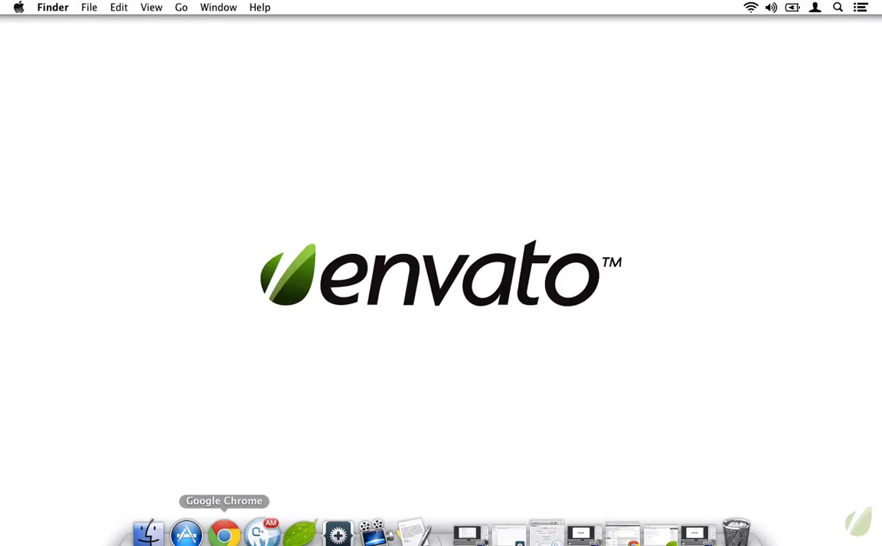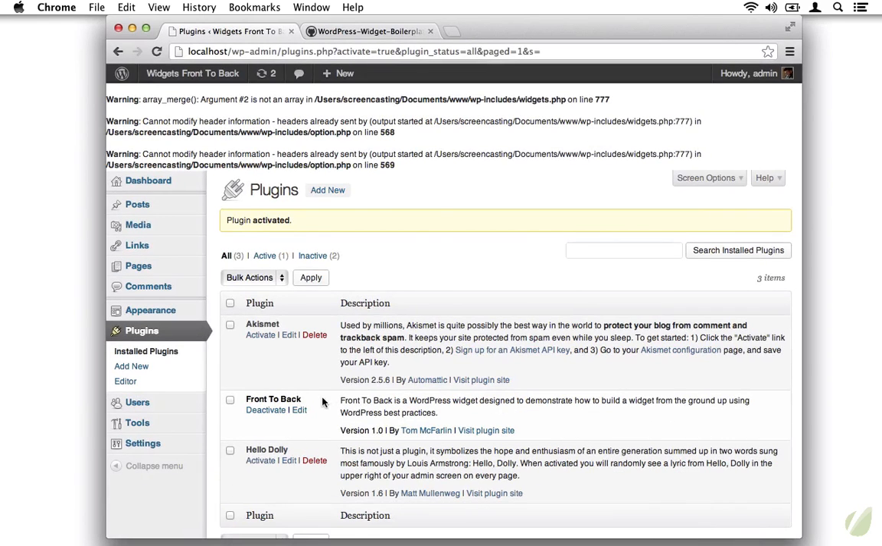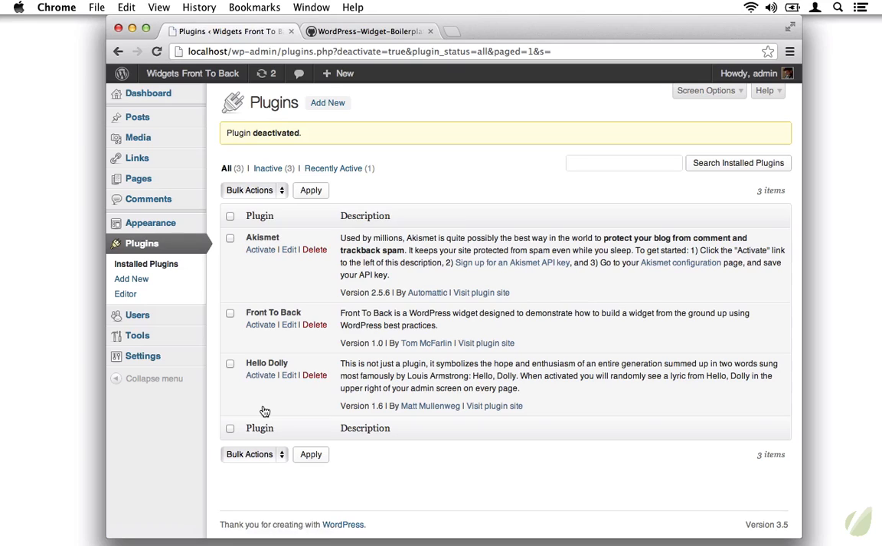If you've been following along, you'll notice when you activate Front to Back, we currently have a set of warnings that are appearing in the header of our plugins dashboard. Because this is not the desirable output, we'll begin focusing on how to resolve this while developing our widget. So the first thing I'd like to do is deactivate the widget. Once it's been successfully deactivated, we can return to Coda and begin to work on our plugin.